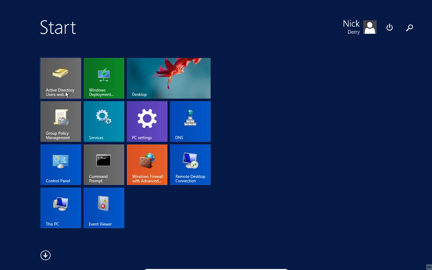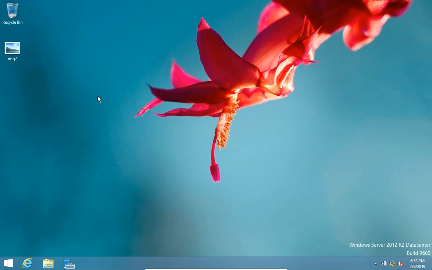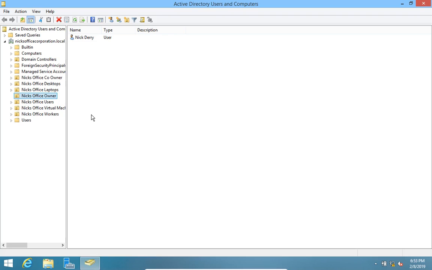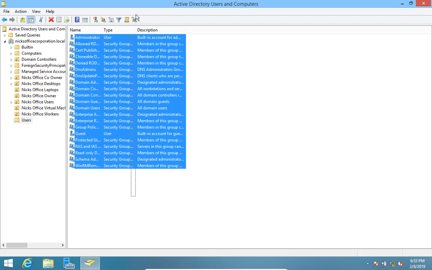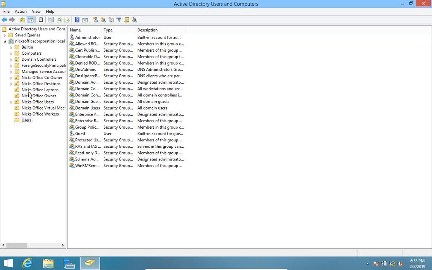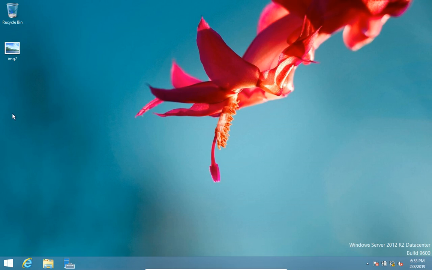Alright, so then we've got Active Directory Users and Computers for my domain, nixofficecorporation.local. There's me in the Nix Office owner group. You've got the users, virtual machines, workers, laptops, desktops, co-owner, and a few others. You also have the default directory structure with all the default groups, which we don't use, so I just created my own structure, since you can't really delete the built-in ones, so yeah.